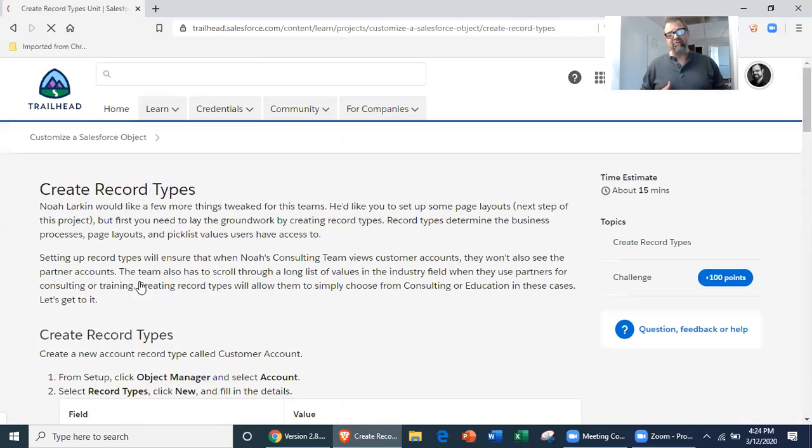Now, record types, help me remind myself if we've done a lot or a little with record types. I know we've touched on it a little bit, but do you understand? Tell me what you know about record types. This is the interactive part, so you got to unmute yourself. Tell me what you know about record types.